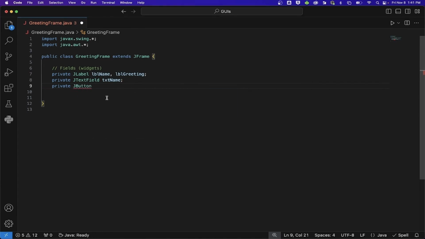And the other piece we're going to need is a button for the user to click on when it's done. We could incidentally make it so they just hit enter or something like that, but we're going to keep it simple. So that's going to be btnSubmit. So I've got those three fields, or instance variables I always call them, that are going to be our widgets.